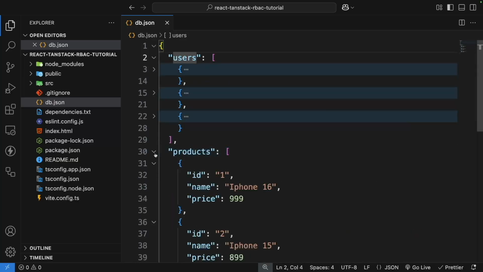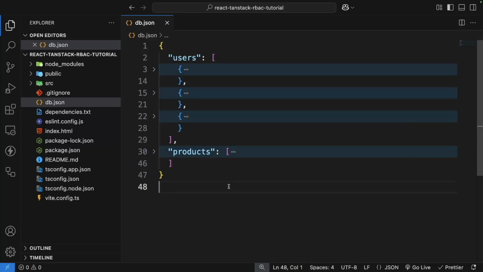In products we have 3 products. So that's how our data looks like. Now let's set up the JSON server. Since I have already installed the JSON server globally, I can just run the JSON server.